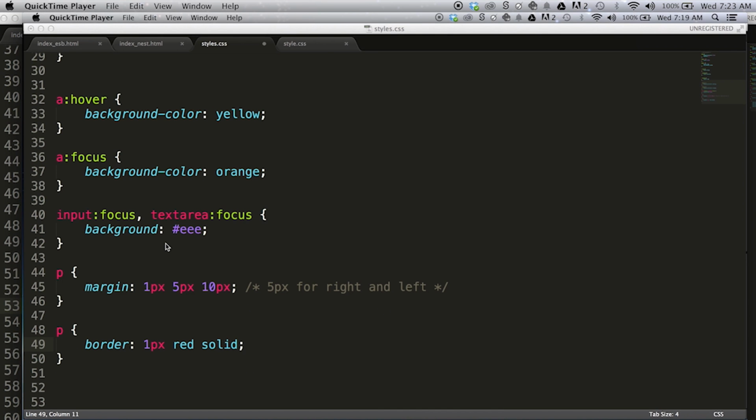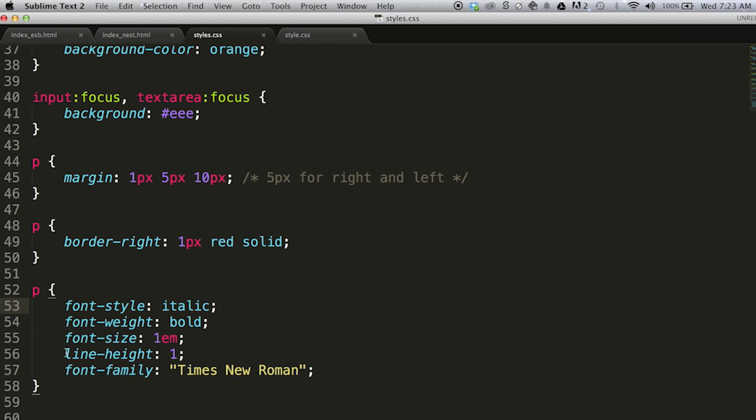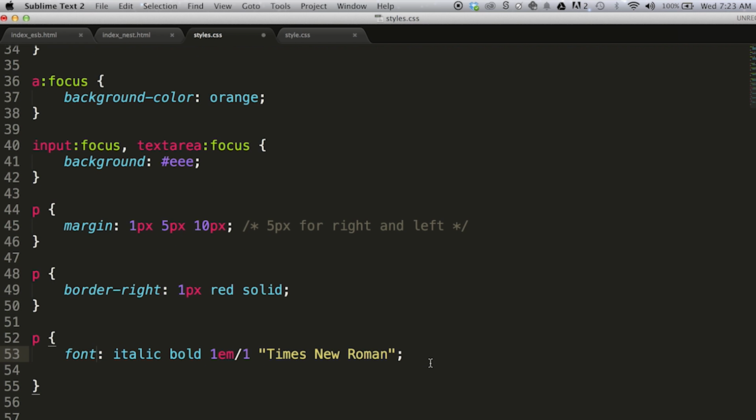One other shorthand we can use is for fonts. We can combine font style, weight, size, line height, and font family like so. There are other shorthands, but we will deal with them later.